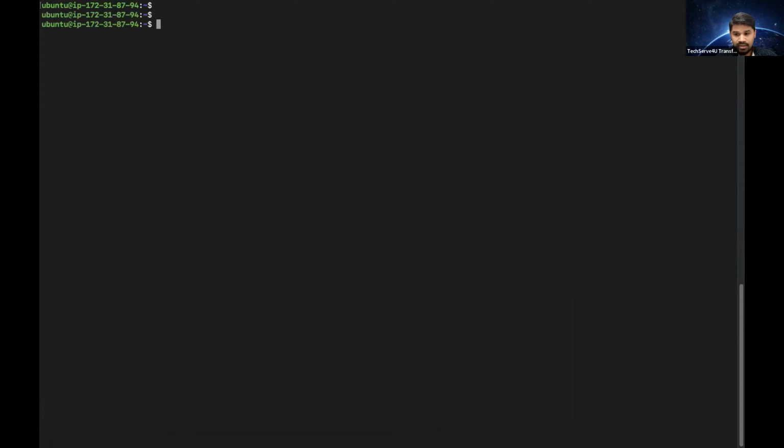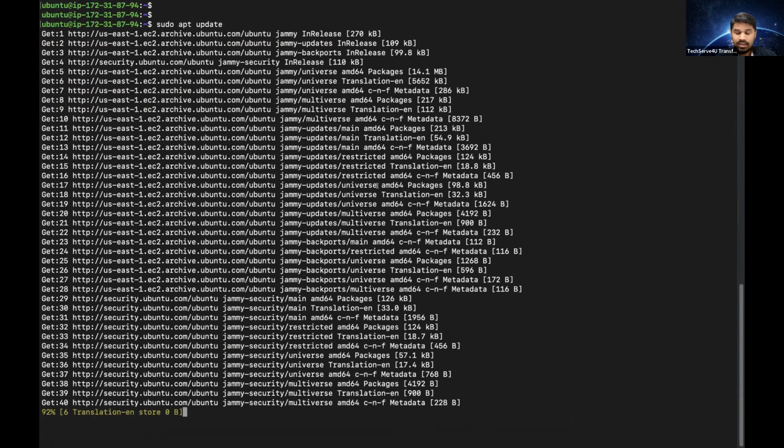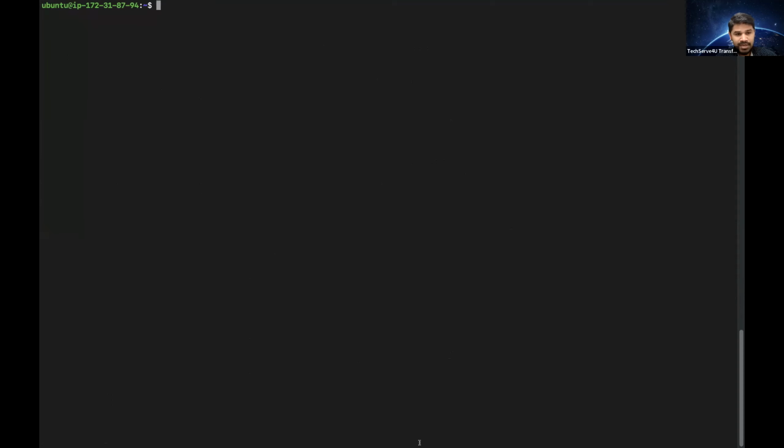In this server, first of all, when you are on a machine, you update the machine. Sudo apt update. Sudo means super user do. Apt is the Ubuntu application package manager command. Update means you are updating. Give it a minute, it should be done in less than a minute.